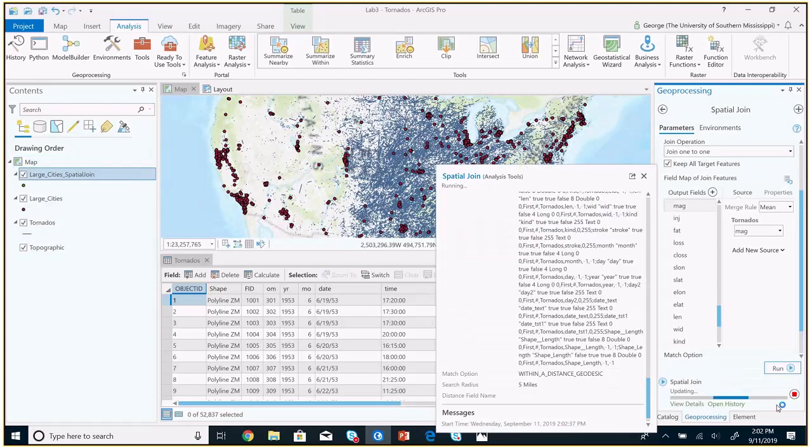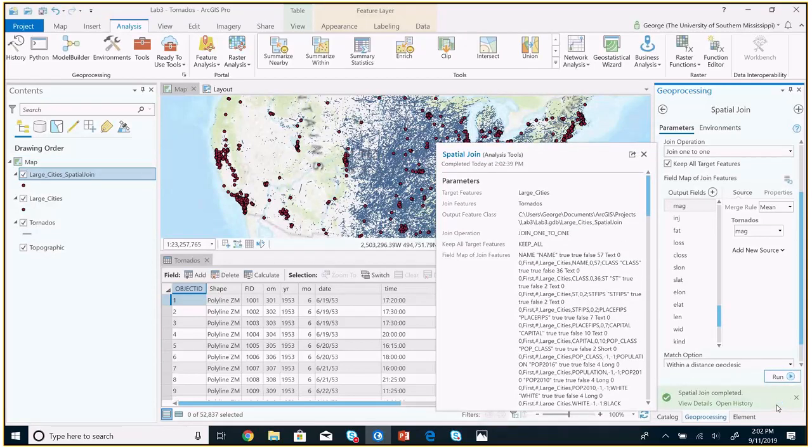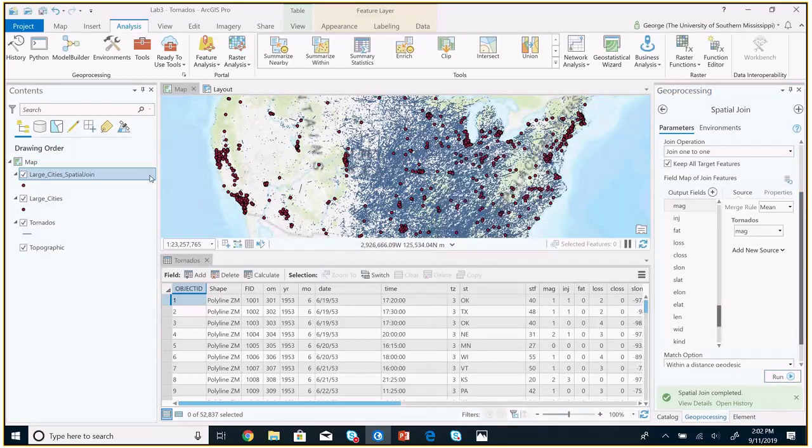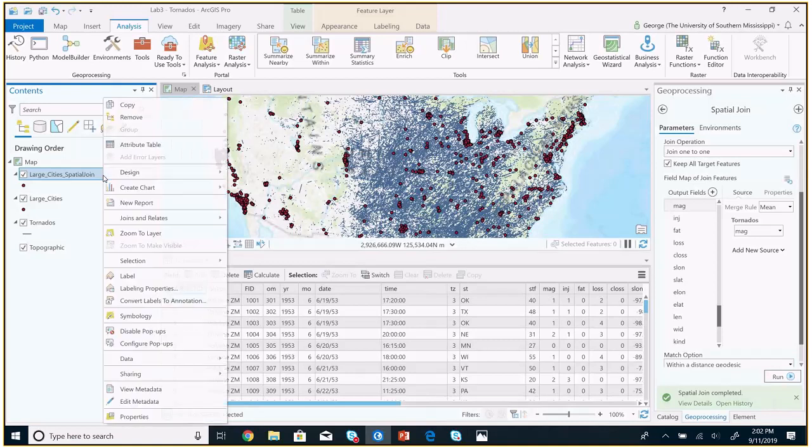I run it. Okay. Now, how do I answer the question? I want to know which city has the most tornadoes within 5 miles of that city. I have the answer in that attribute table, but how do I actually get it? Well, you got to go to your join count, and you can set ascending to descending or descending to ascending.